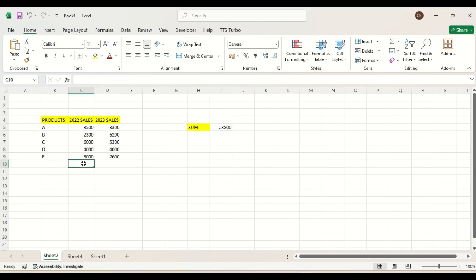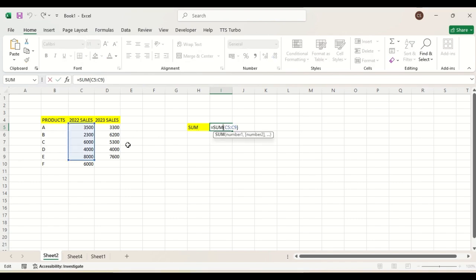So what else? Suppose I want to add some product like F. Take for example, I will add F, and here I will add some 6,000. So this figure is not going to change. You can see it remains the same. Okay, it is not changing because you can see when I click, there is a formula. The formula is applicable to this range I have selected. I have not selected the product value for 2022.